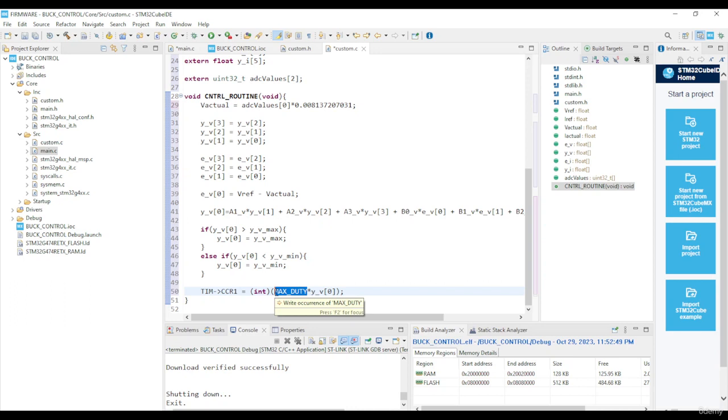Before I move on to something else, I just want to clarify the purpose of this line of code. Max duty there is going to be 849. You want to multiply that by 1.0. You want to scale that so you have the appropriate duty cycle.